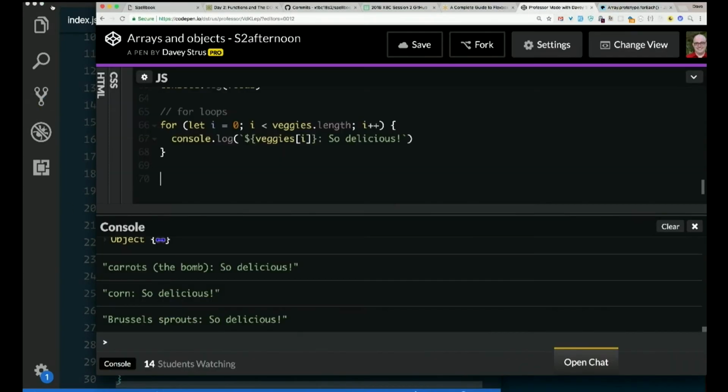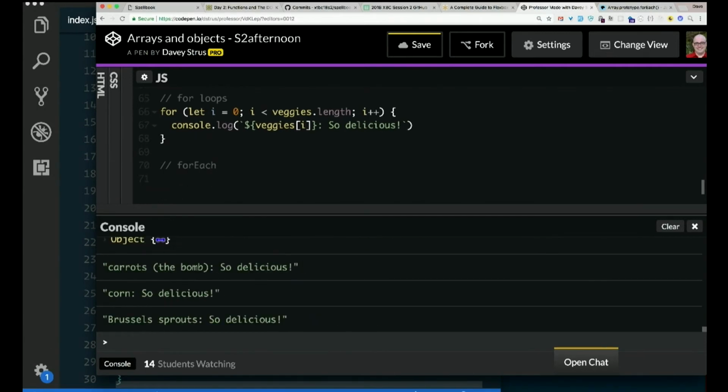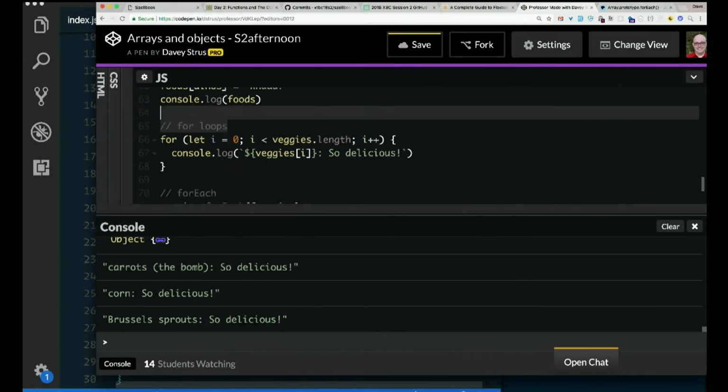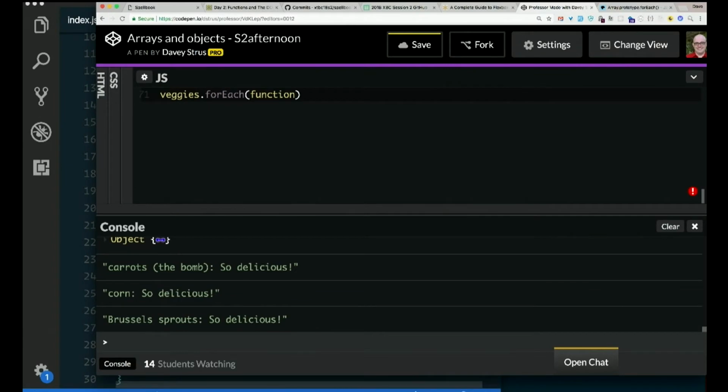So let's start doing something here. veggies.forEach. We need to give it a function. And what do you suppose the argument is going to be? Each item, right? It's going to do the same thing to each item, so you need a way to refer to the item. So I'll just say veggie. You can name it whatever you want, of course. The name doesn't matter. It's just for you to use inside the definition of your function.